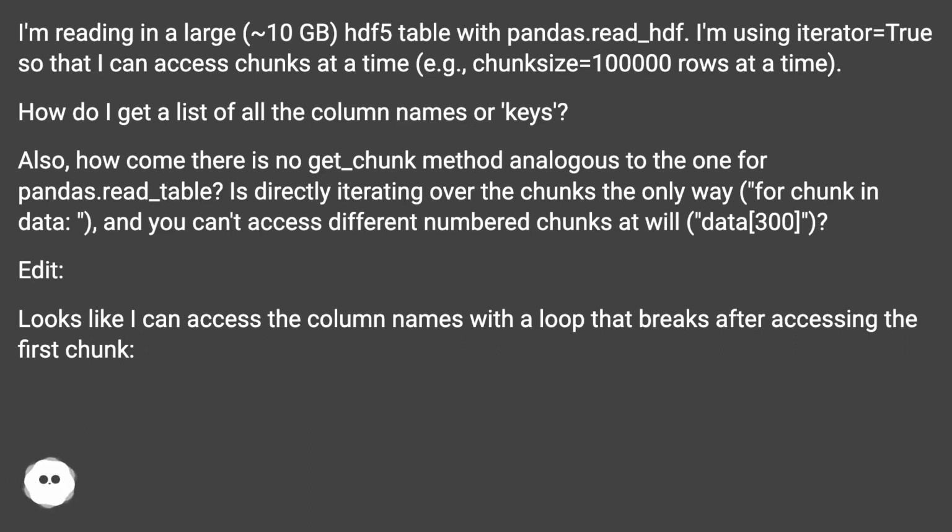Also, how come there is no get_chunk method analogous to the one for pandas.read_table? Is directly iterating over the chunks the only way for chunking data, and you can't access different numbered chunks at will? Edit: looks like I can access the column names with a loop that breaks after accessing the first chunk.